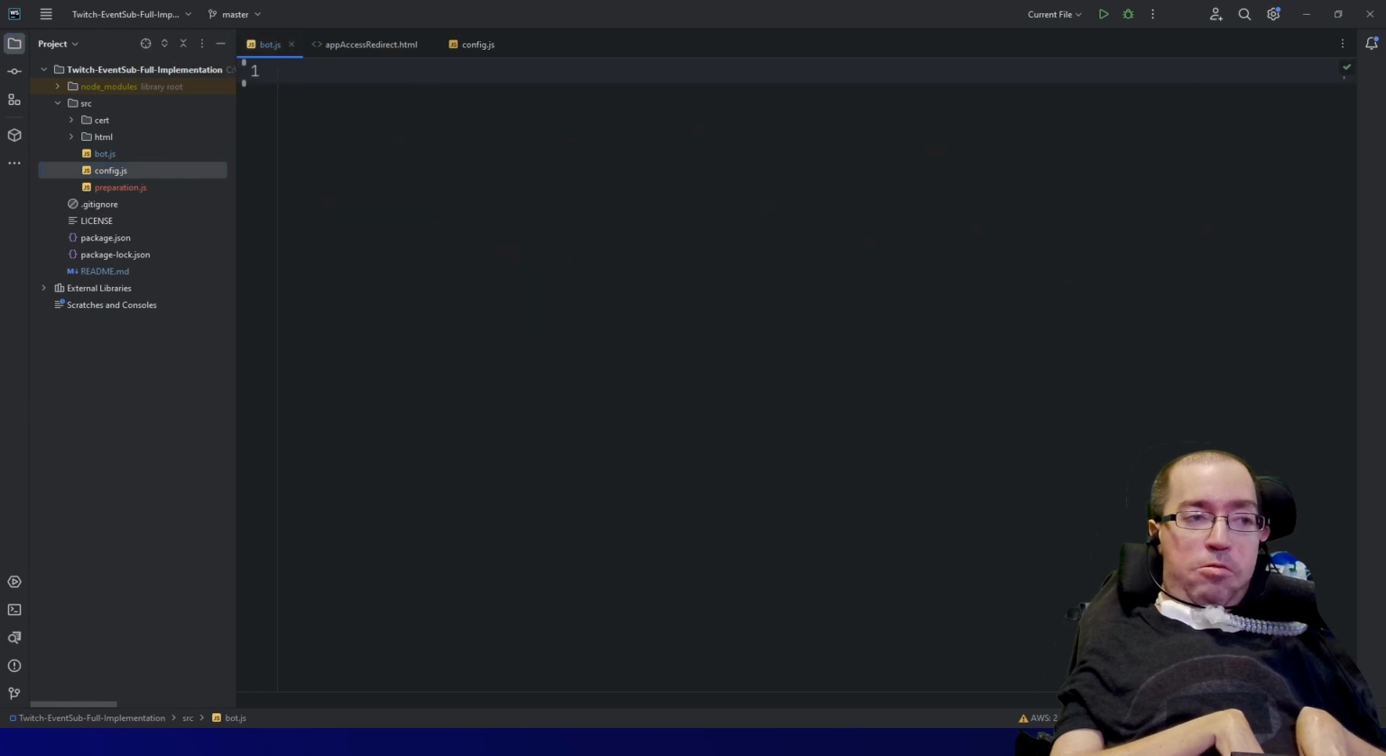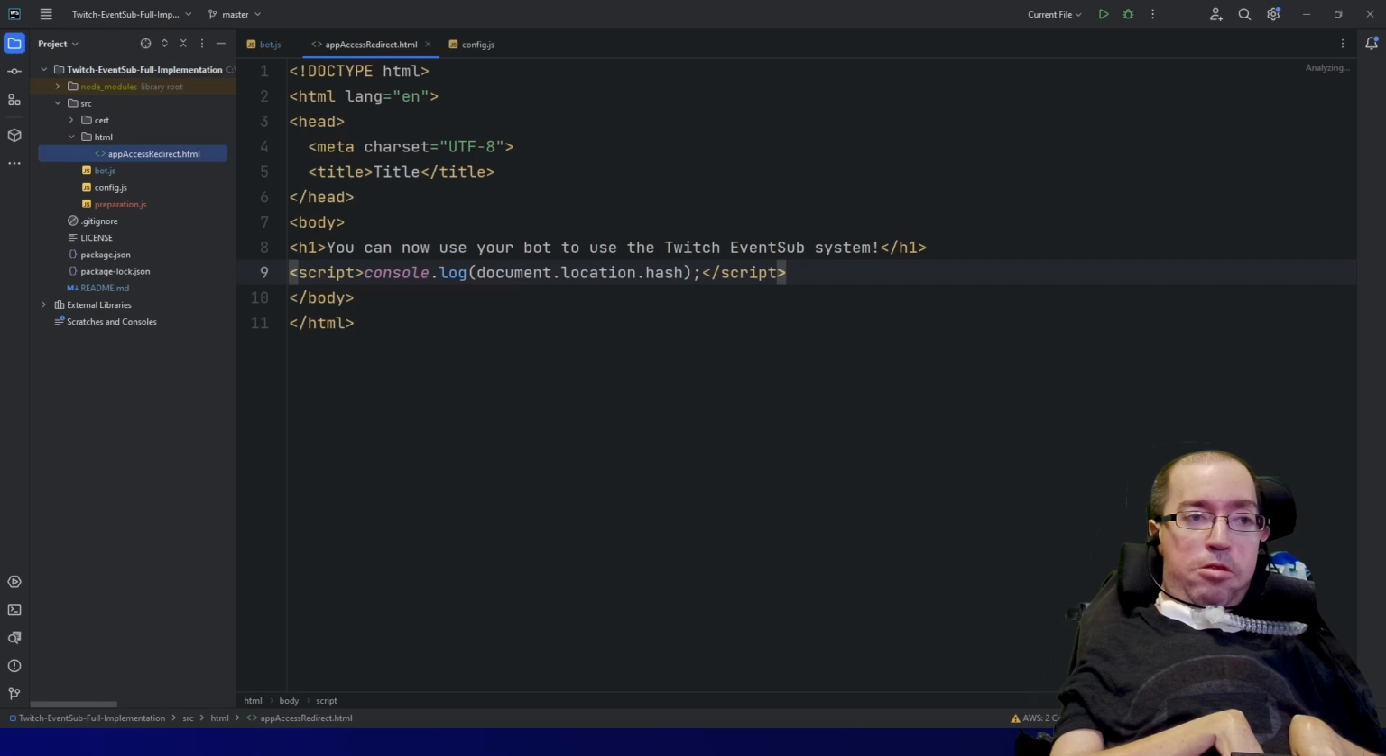And then you also want to create an HTML folder with a file called app access redirect.html. And you just want it to look like this, which is pretty simple. All we need this for is to verify that we have given Twitch the correct permissions to our account so that we can use the API system for the EventSub specifically.